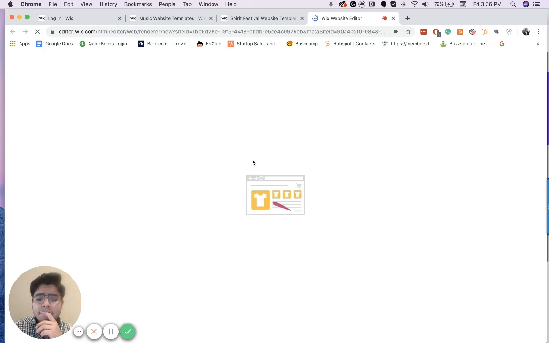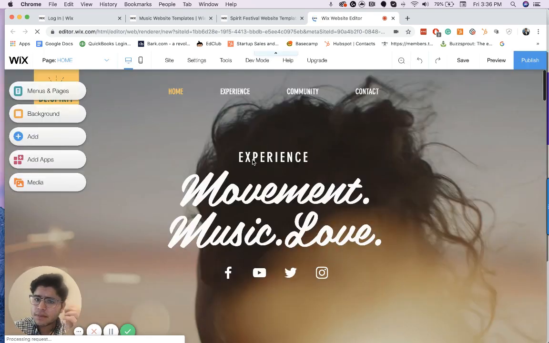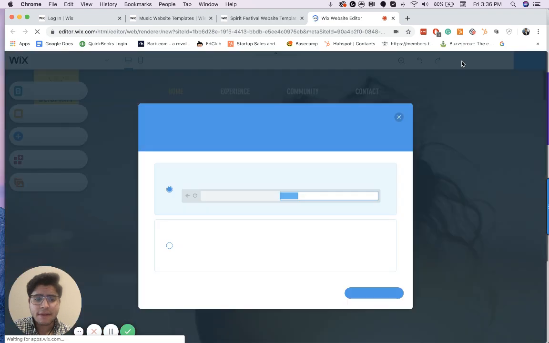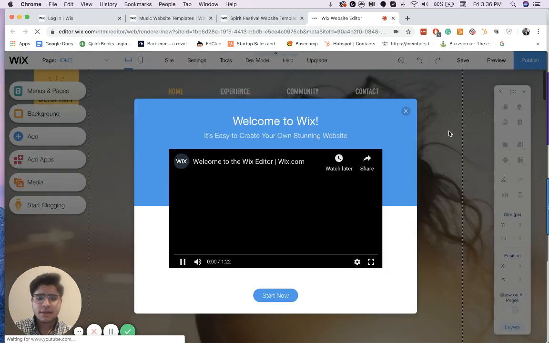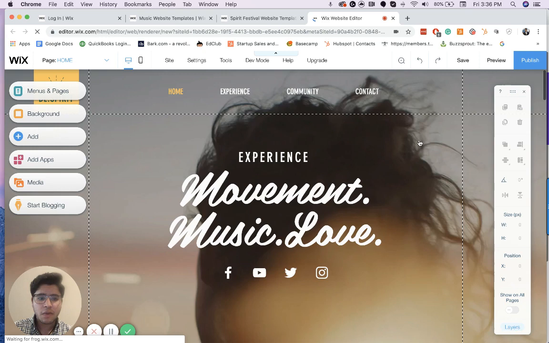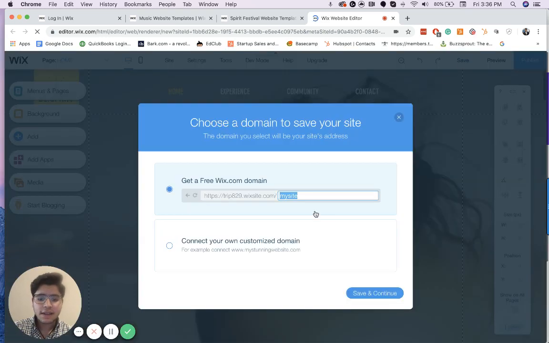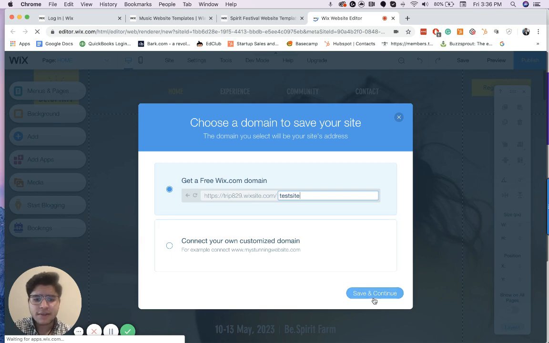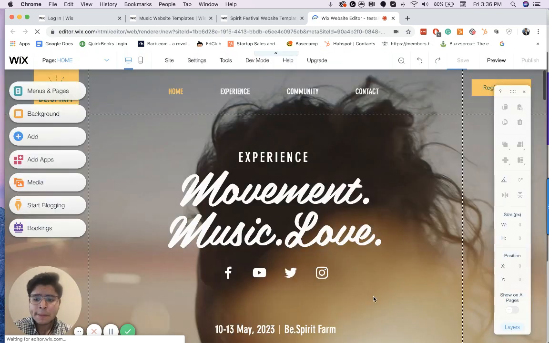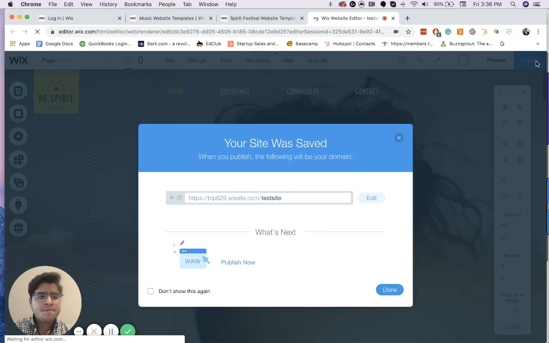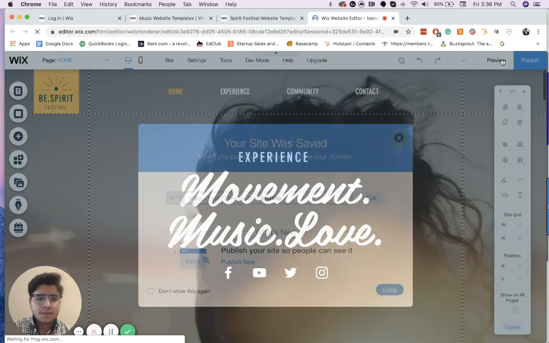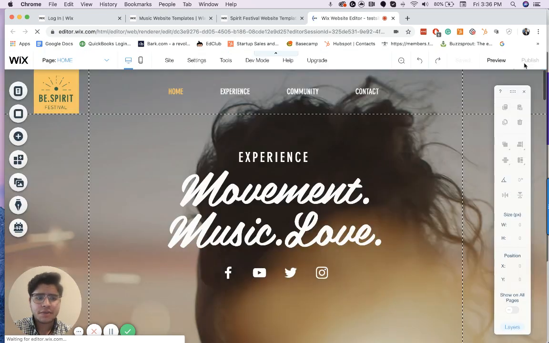In the meantime, what you always want to remember is that if you have a company name or some kind of a name, save that whenever you publish the website. So the first thing I'm going to do is click save. Welcome to the Wix editor. We're going to close that. I'm going to click save. I'm going to name it test site, and click save and continue. And then I'm going to go up here and click publish.